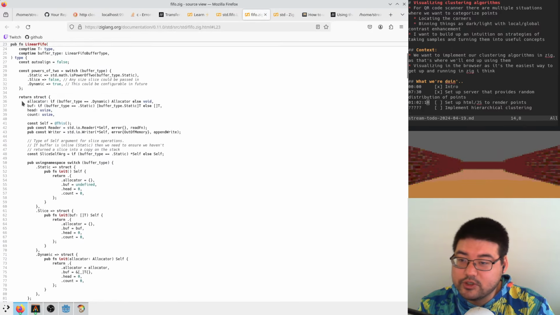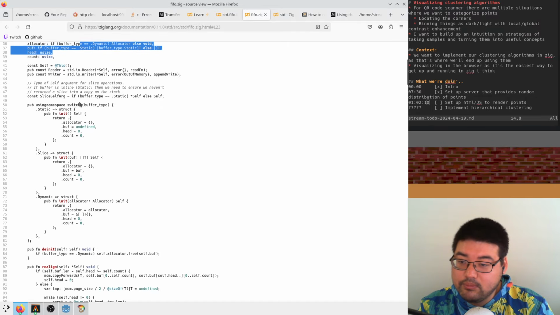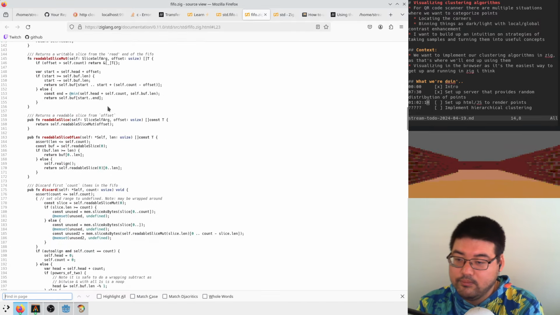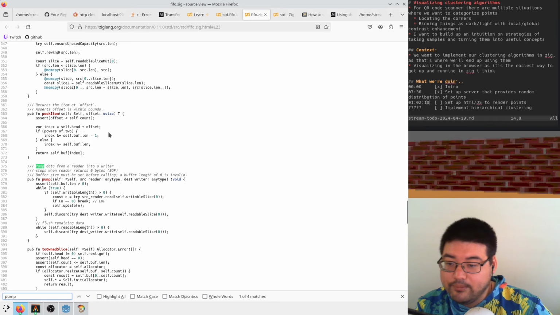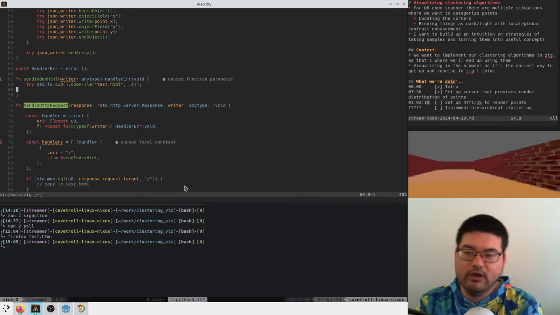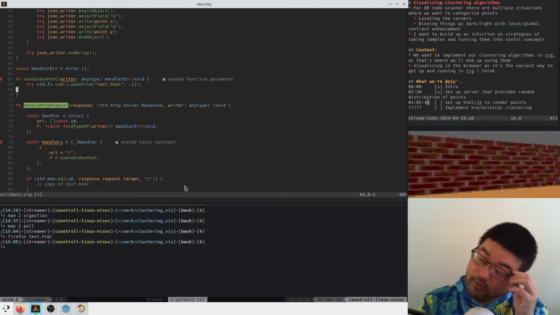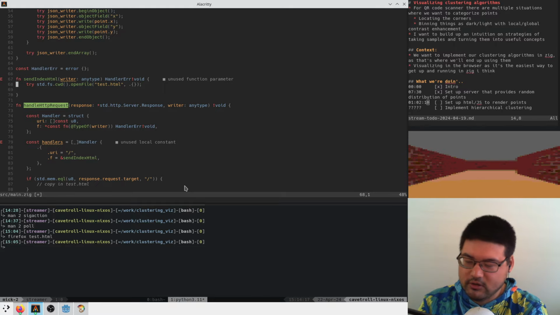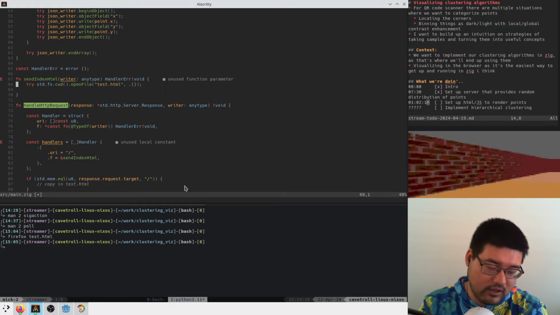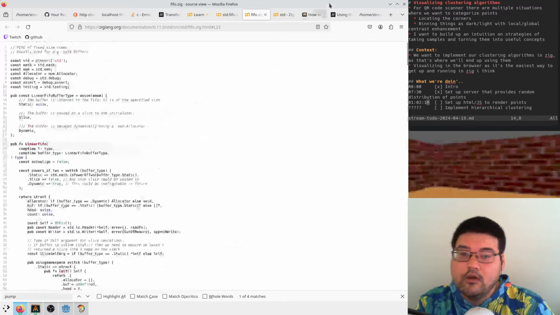So he returns some structure, and I have a buffer, blah, blah, blah. So pump self buff length is greater than zero. Okay, fine. That's like if you're using dynamic allocation, you need to initialize it with something, but I don't care. Okay, I think I get it.